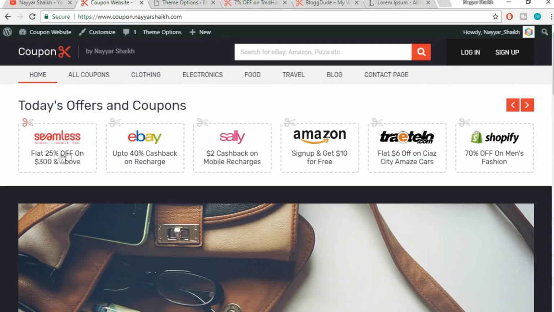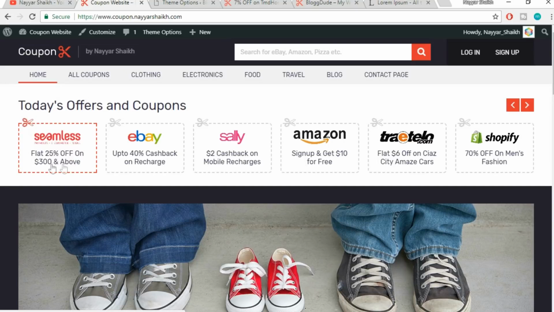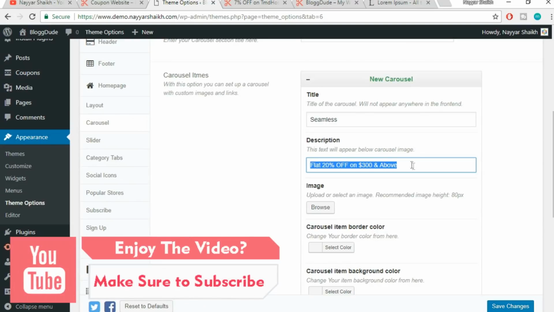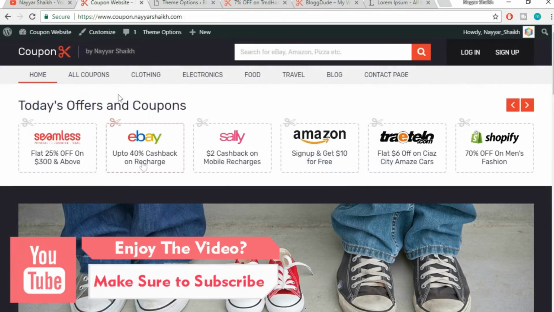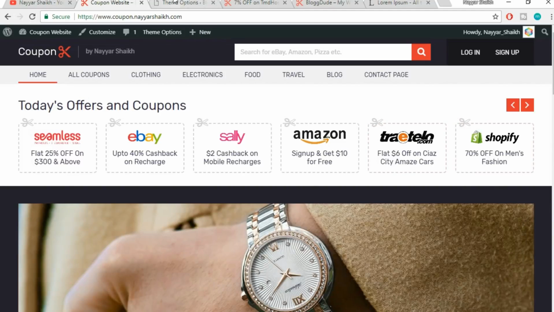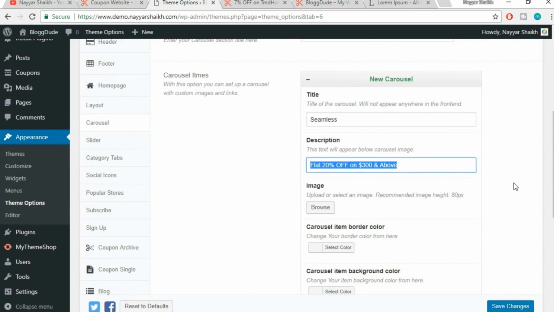Description. Now description will be shown. Now this is the description. Here it says flat 20% off. So this is the description on $300 and above. So this will be shown. Now let's type flat 20% off on $300 and above. Okay, so this will be shown. Now what I'll do, I'll just copy this text because I don't want to type in all these different texts, 60% off, $6 off, and so on. That will take a lot of time and it will waste your time. So I don't want to do that.